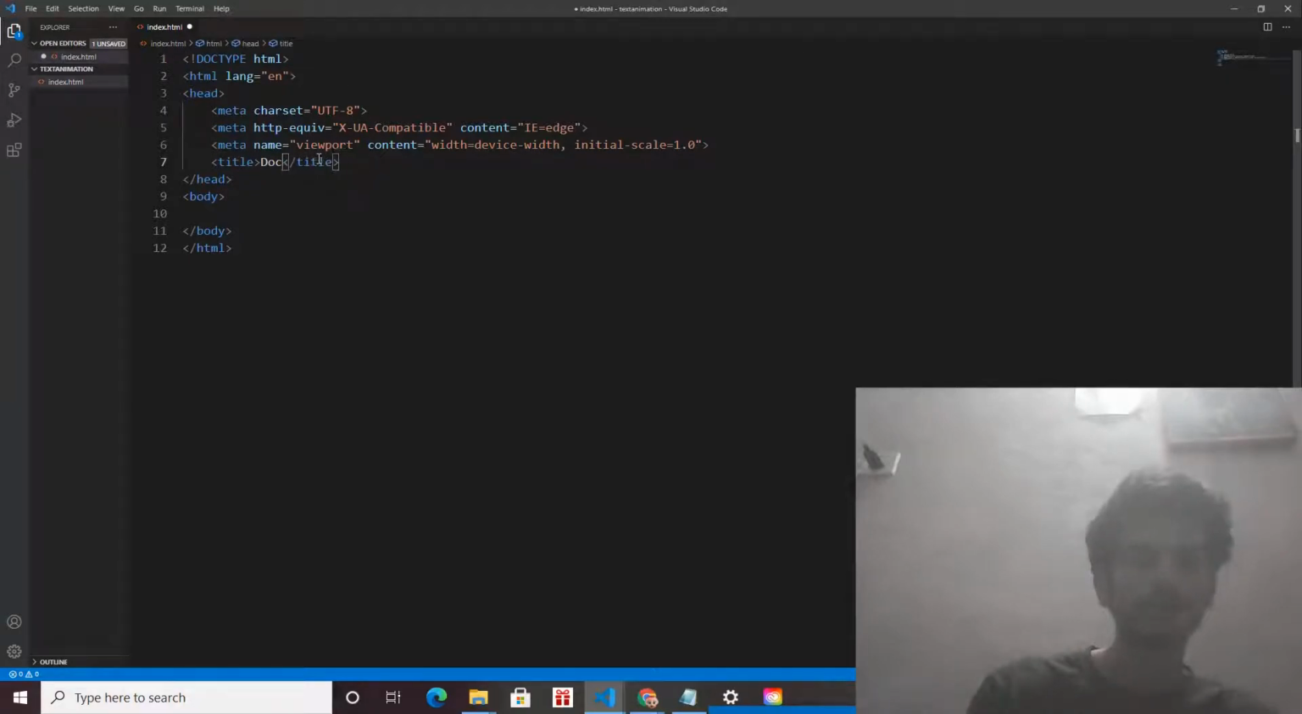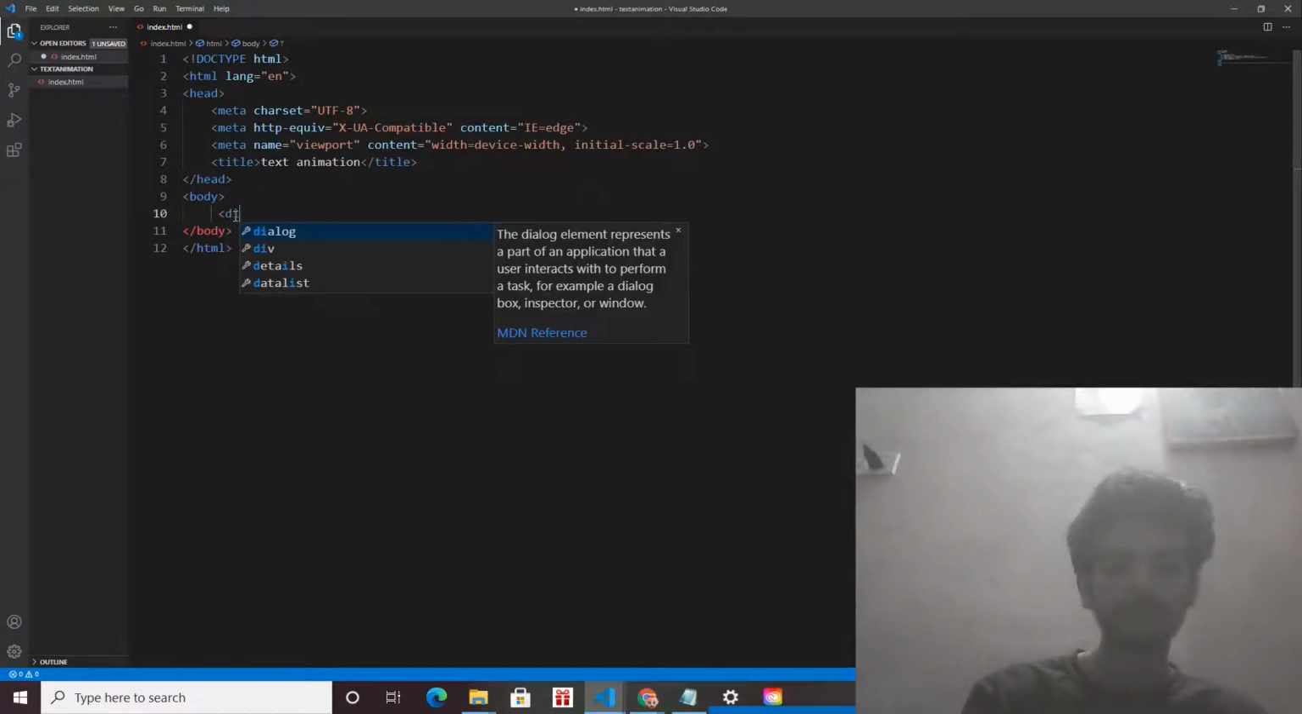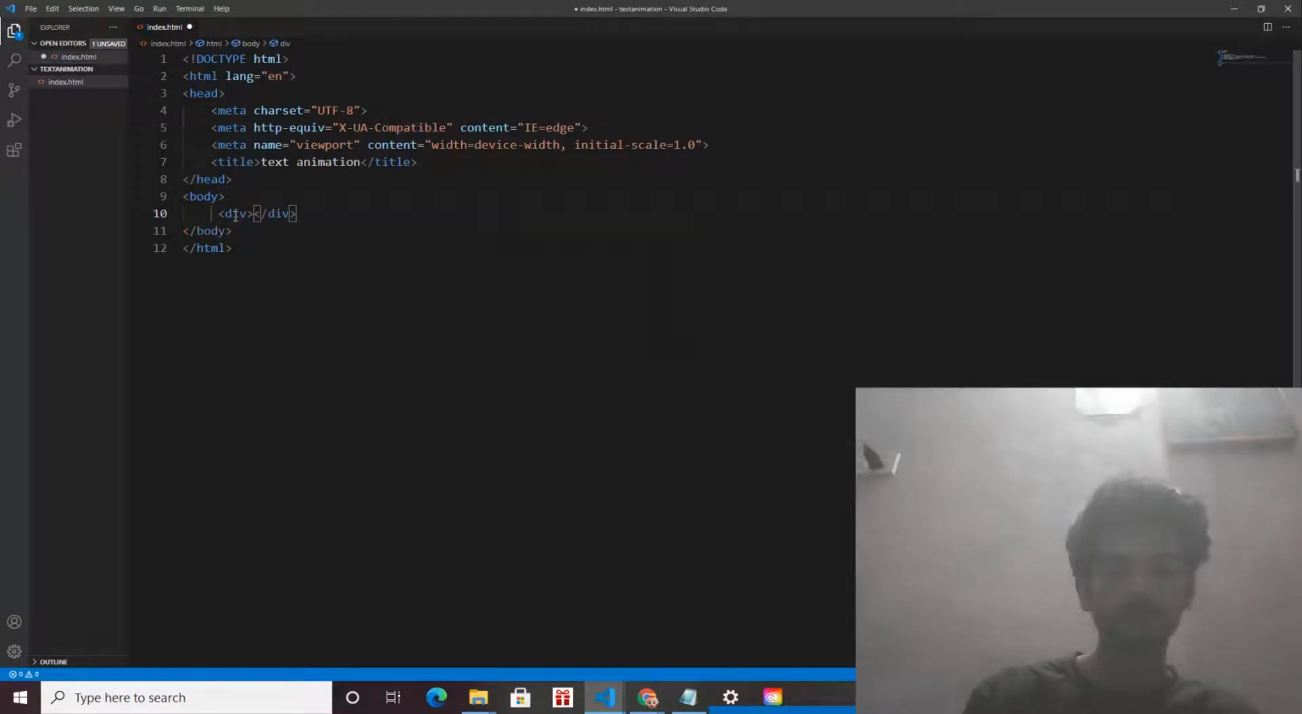Let me change the title to text animation. In the body tag, let's create a div element and give it my name. Copy this div which I have just created and paste it to the right side of this div, and type the second letter of your name. My name is Mayank, so I will type A here.